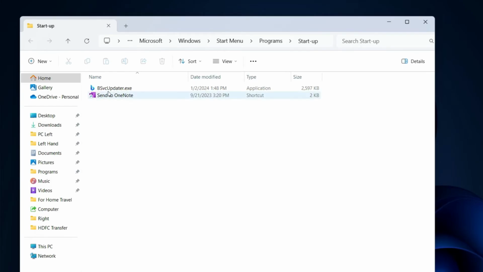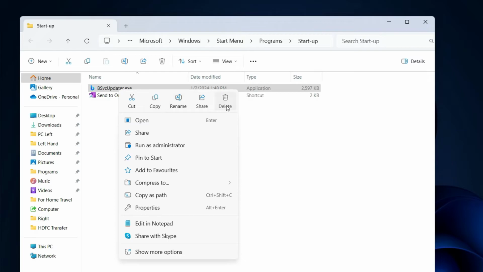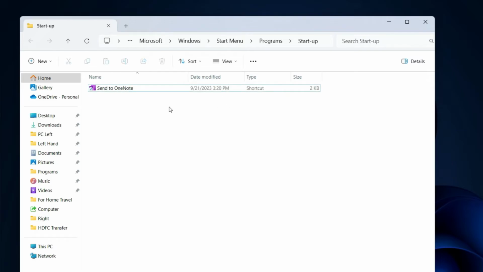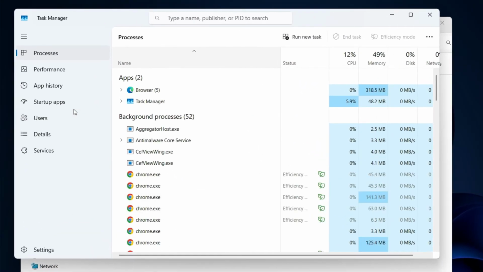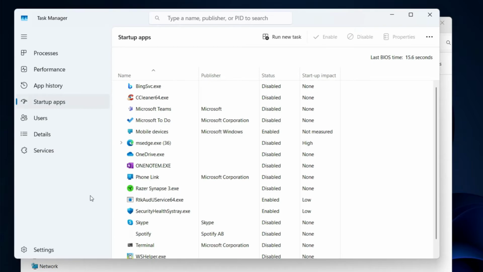Okay, so I have one program, Bing service updater. So we will remove it. Simply right click on it and then click on delete. Once you delete it, you can see this program will be deleted from the task manager. So let's check it. First of all, right click on the taskbar and click on task manager and go to the startup apps. Now you can see Bing service updater has been deleted from here. So now let's move toward the next method.